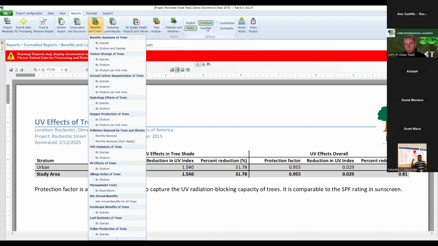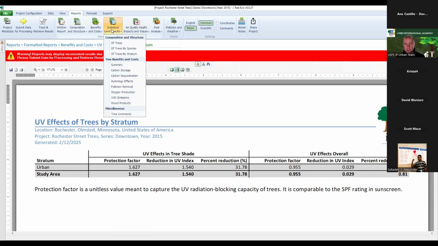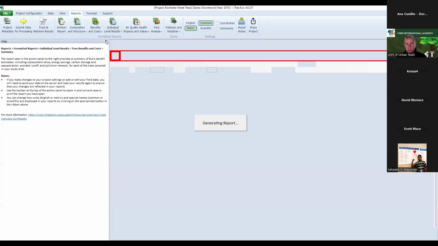One of the other things I want to point out is you can change how these are displayed here. So I'll go ahead and look at an individual level result. So individual level results are actually going to give us, instead of summarizing it by every species, it's going to break it out to every single tree. So we can look at a summary of our tree benefits here. And this is going to give us the benefits for every single tree. It's going to take a while because we've got 10,000 trees here. But it's going to tell us essentially every tree in our inventory, what are the ecosystem services it's providing.